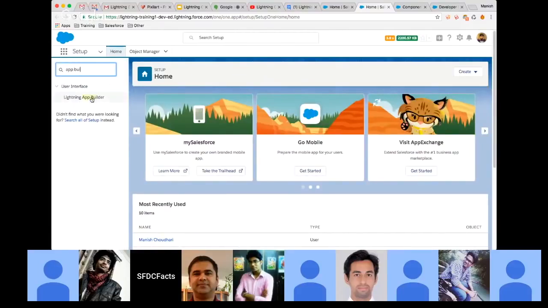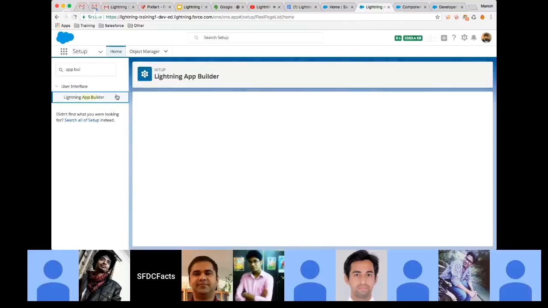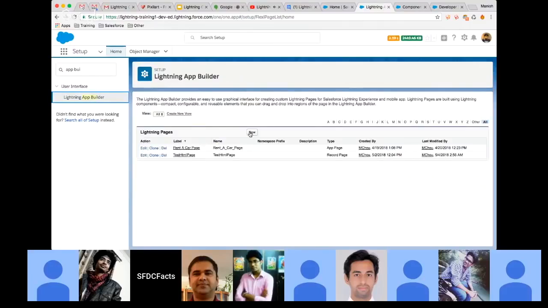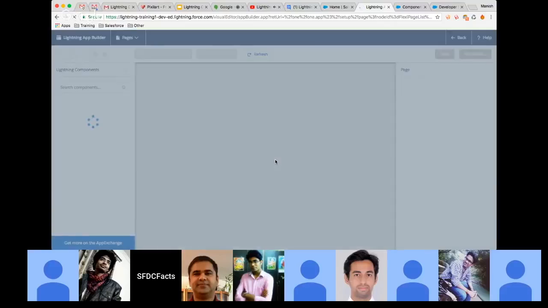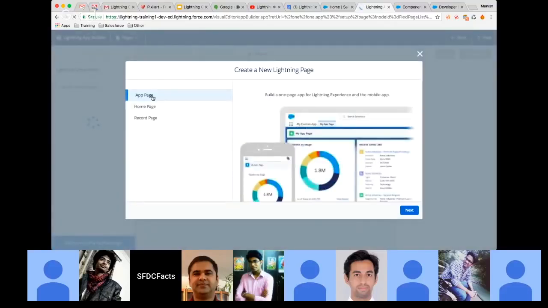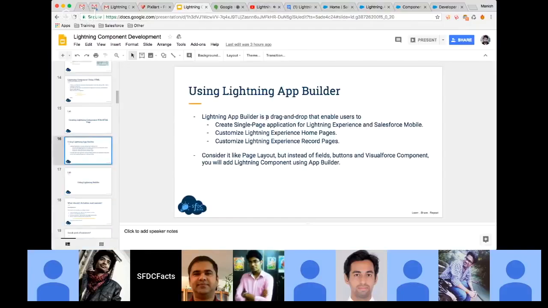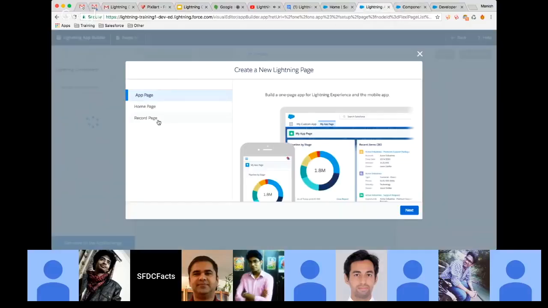So you will see Lightning App Builder here. Click on this one. You will see a New button here. That means you want to create a new Lightning page. Just click on New, and it will ask you about all those three options that we discussed. First of all, you can create an application page, second you can create a home page, and third you can create a record page. So Lightning App Builder is giving you all those three options.